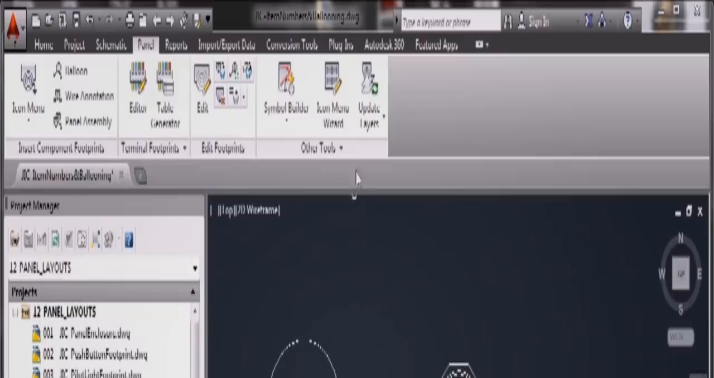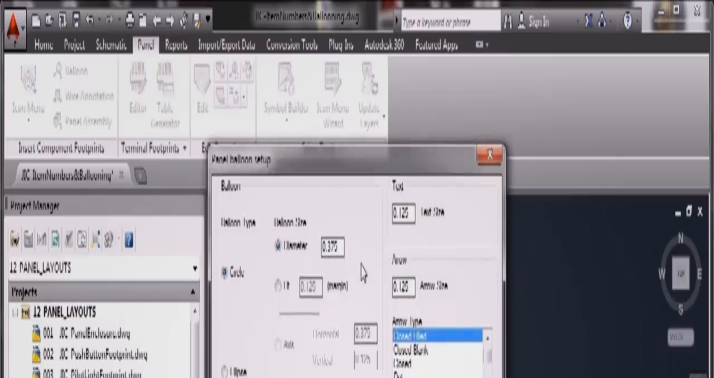Now you'll remember in configuration up here in other tools, I was able to look at my balloon setup. I don't need to keep going back to the configuration. What I can do is just type S, enter, and that takes me into the panel balloon setup dialog box. So at the moment, my balloon size is 0.375 inches and it's a circle, and I can have an ellipse if I want to, a polygon. It's entirely up to me what I use.